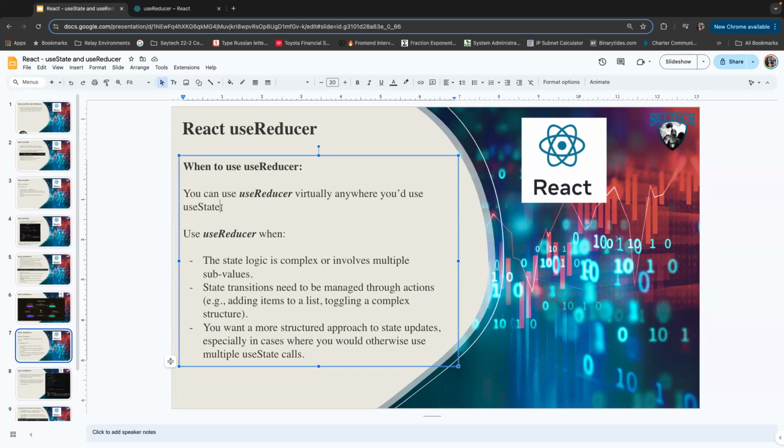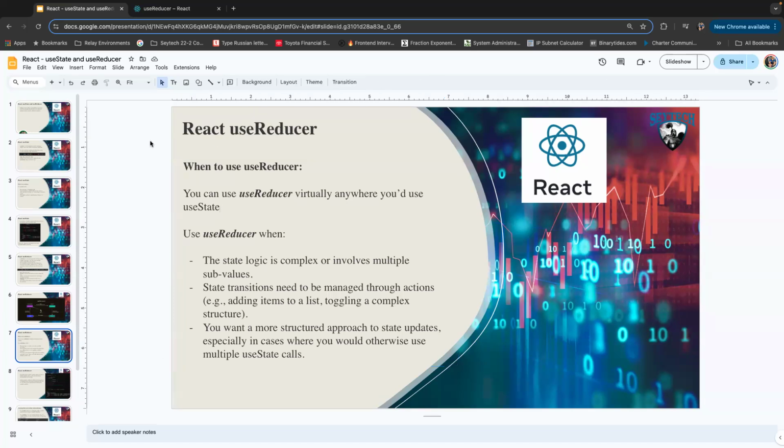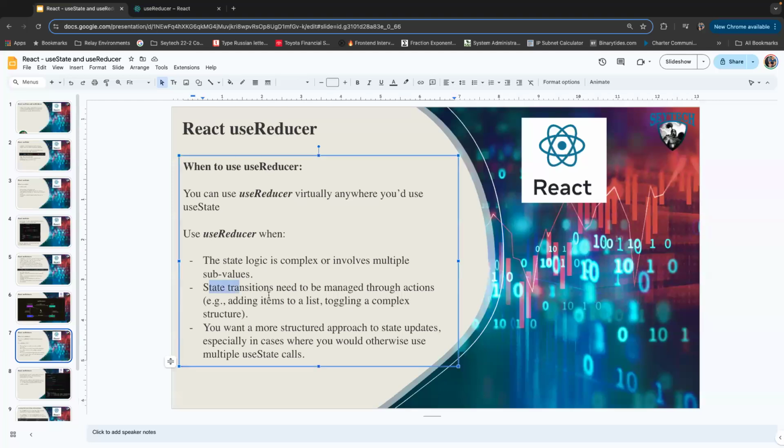It is highly recommended to use reducer if your state logic is complex or involves multiple sub-values, and state transitions need to be managed through actions. An example: adding items to a list, toggling a complex structure. You want a more structured approach to state updates, especially in cases where you would otherwise use multiple useState calls.